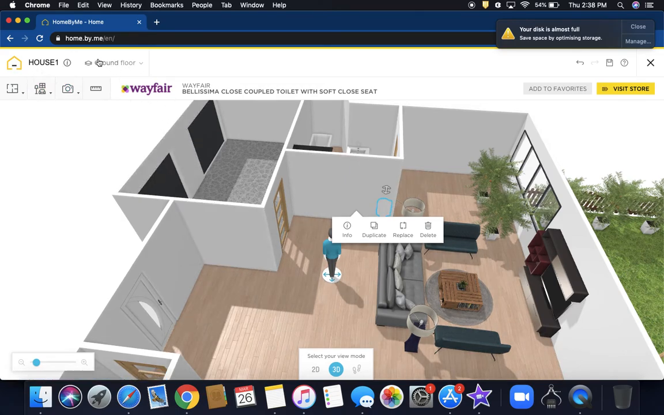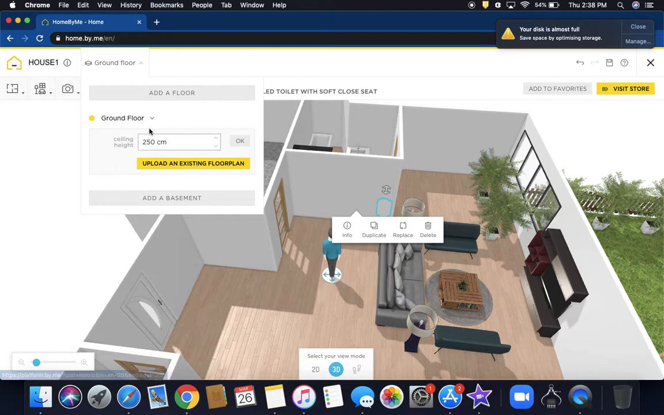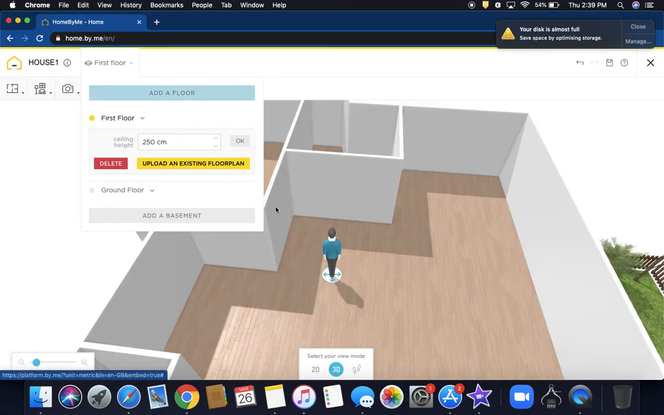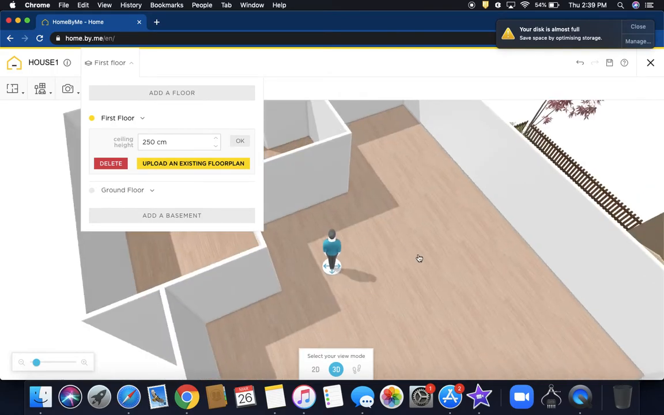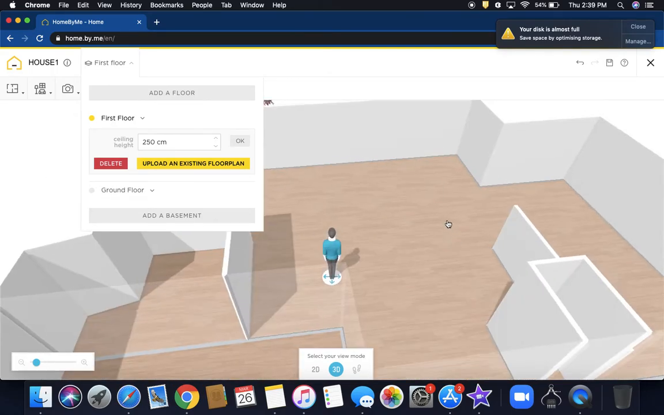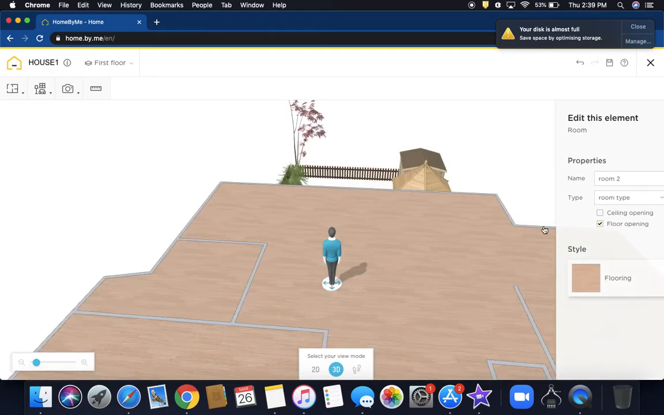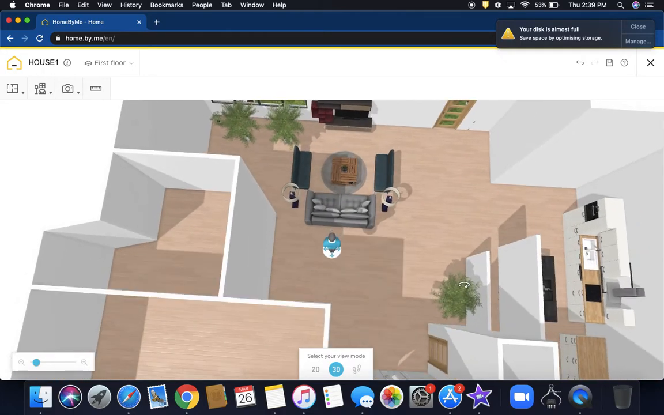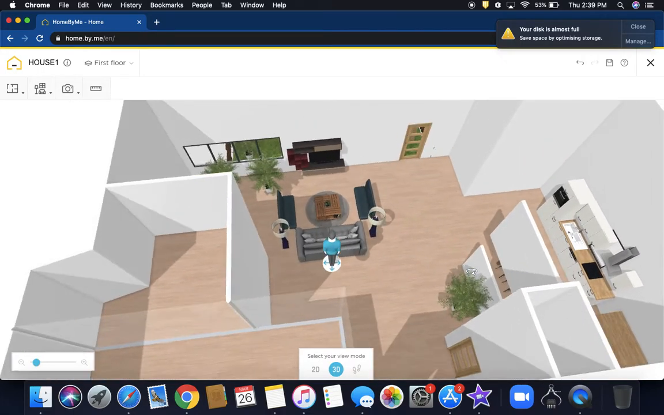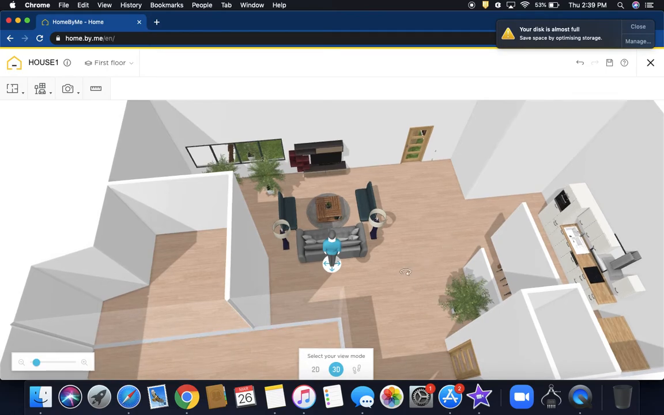So to make a top floor, you need to go here and you can say add a floor. And if you want, you can add a basement, but in this video I don't think I'm going to make a basement. So add floor. Then if you want, you can edit this and say hole below, so that way you can see the ground floor. But for this video it might take too much time, so I'm not going to make the hole below.